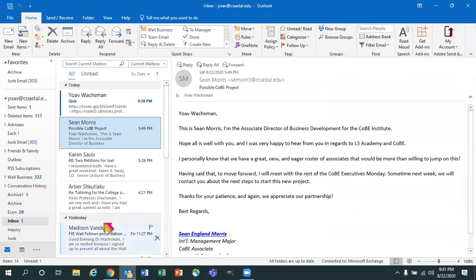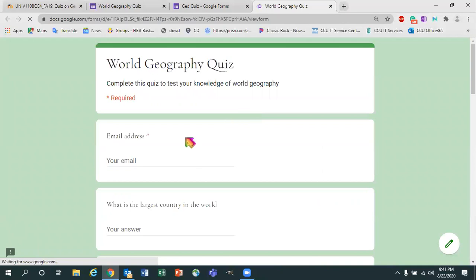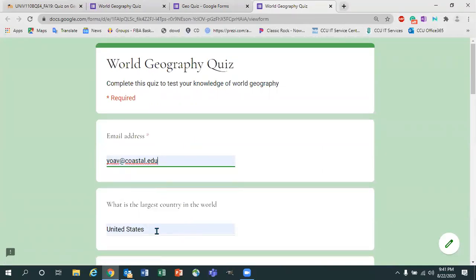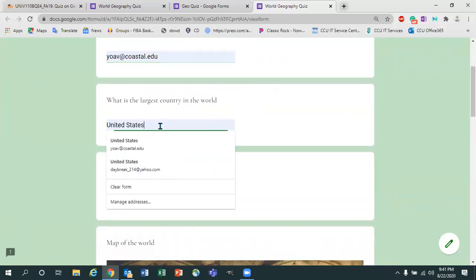So earlier I sent myself the quiz in email. I'm going to follow that link. I'm going to click on it. And that's going to open the quiz the way a student would see it. So the first thing it asks me to do is put my email address, which I'll put over here. And then it auto-completed one of the answers, but it's not correct.